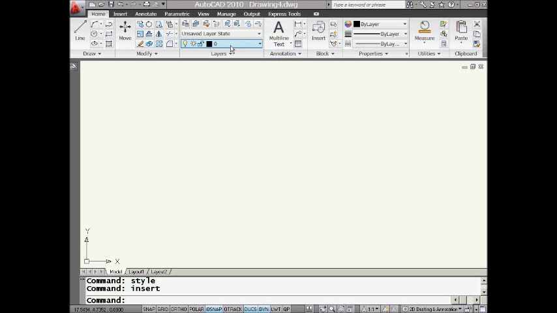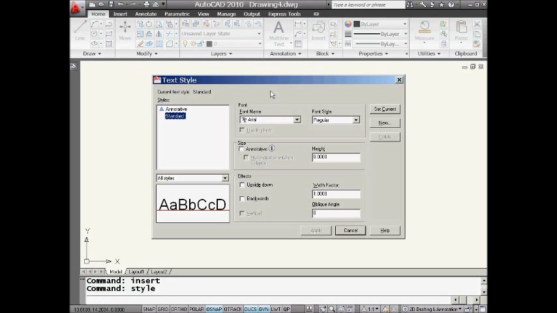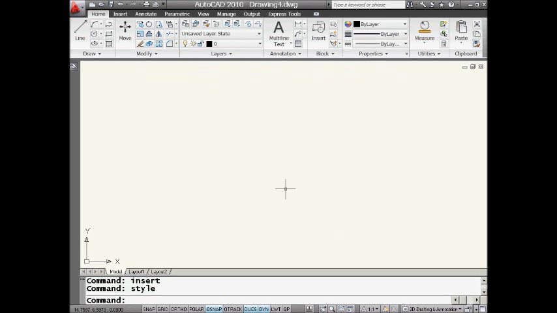Now, I happen to be in a brand new drawing. You don't have to do what I'm about to show you in a brand new drawing, but in this situation, I did this so that you can see very clearly I don't have any extra layers in here. I'm just going to also show you by going in the Style command. I really don't have any text styles in here to speak of other than the basic ones that come with my template file.